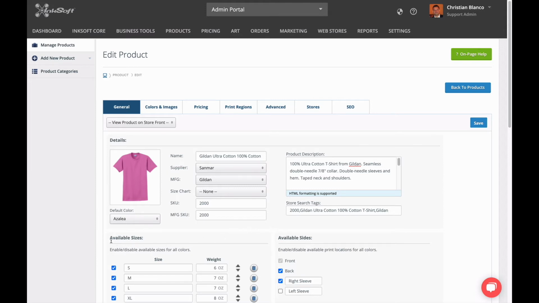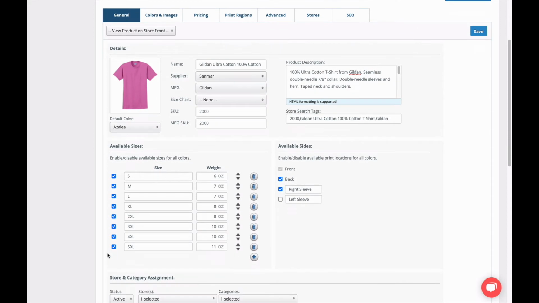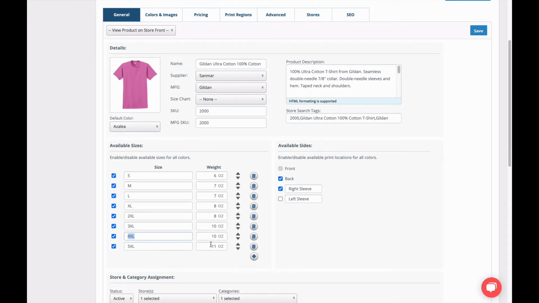Next, you'll see Available Sizes. Make sure the product has the available sizes you want to offer. If you need to turn a size off, simply uncheck the box next to it. If you need to add a size, click the plus button here. You can also rename your sizes or reorder them by clicking on these up and down arrows.